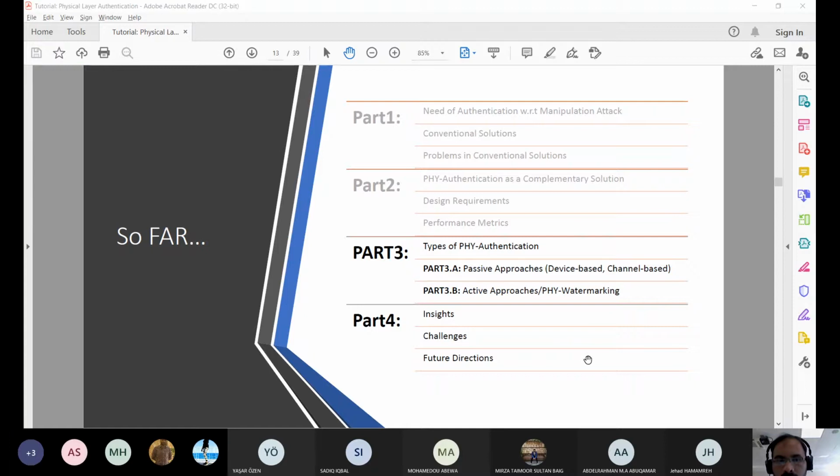By the way, for the references, I put some good references at the end, which I will share in the last slides. So, what are the types of physical layer authentication? First of all, we understand something about the physical layer. I think almost all of you have an idea that in the physical layer we are using either the channel or hardware characteristics of the devices for ensuring security.